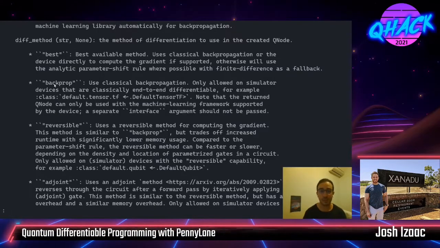So you can use backpropagation. This is just standard classical backpropagation. If you have a simulated device that itself is end-to-end differentiable, PennyLane can just backpropagate through the simulated device. And this is what was happening with default.qubit. Default qubit supports backpropagation, so PennyLane was choosing backpropagation as the best method for computing gradients just now.